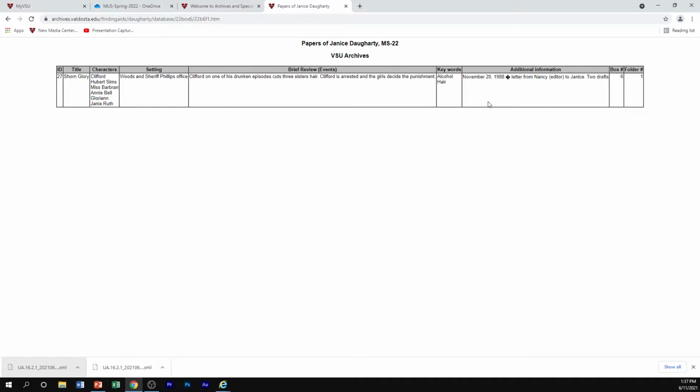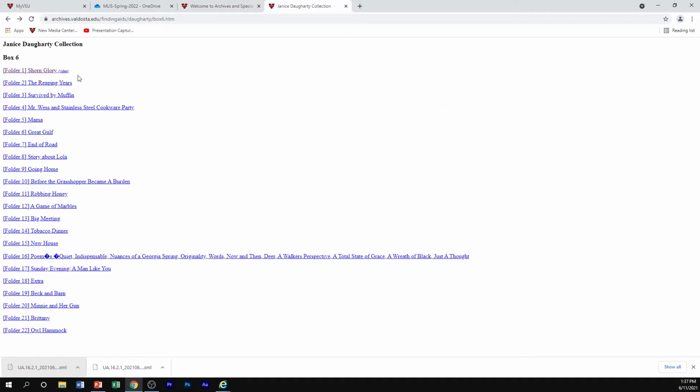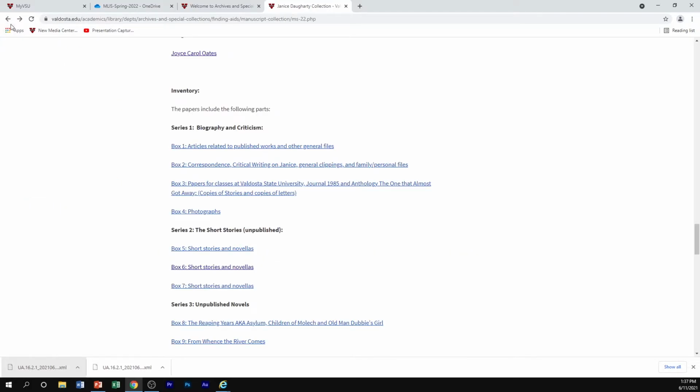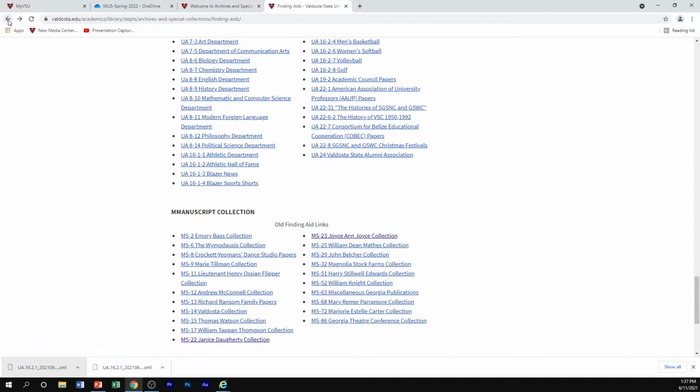and being able to search online by a setting or a character can then pull up all of these pages where the names appear in the different parts of the collection. Okay, that was Janice Daugherty.